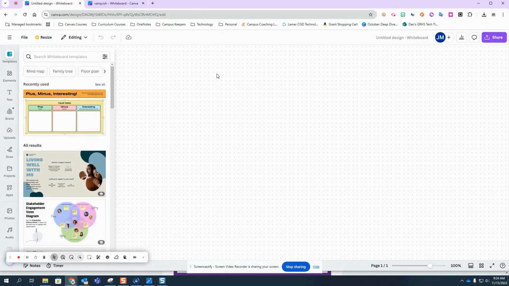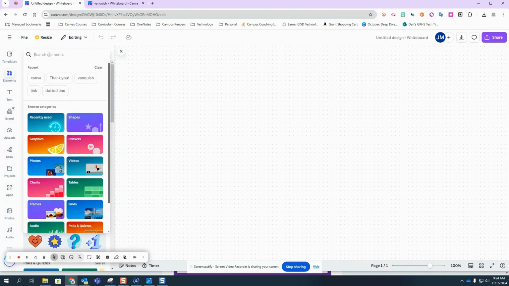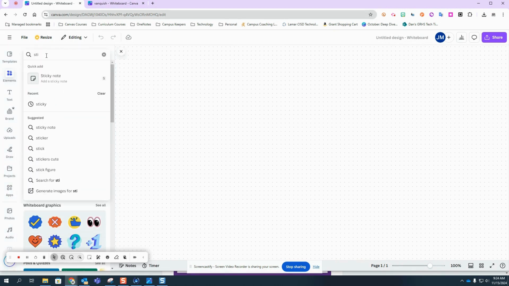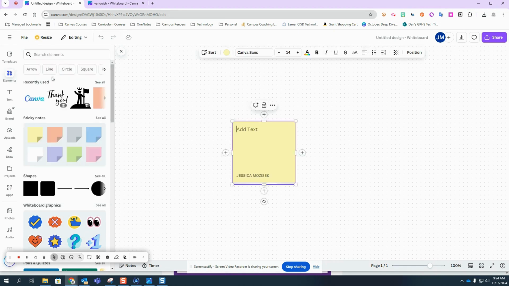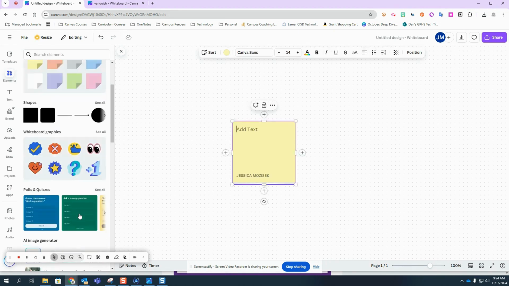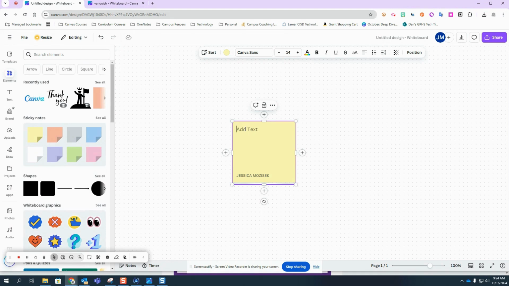All right, so here we go. We've got a lot of space to work with. And the very first thing we're going to do is choose elements. And I'm going to search for sticky note. It should come up with just the word sticky. What I like about these versus the elements is you can type directly on them.